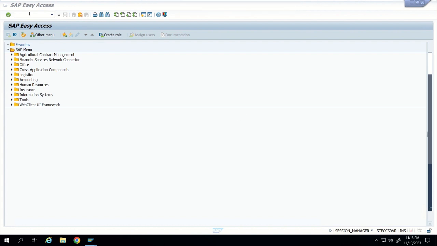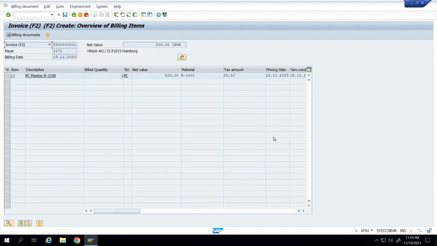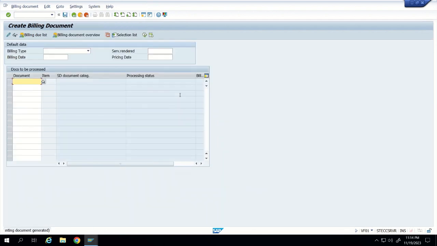Okay, let me just go to the system. So here, as we know, the transaction code for creating a billing document is VF01. Let's put that one. Then we need to put our delivery note number, 800.19481. This was our delivery note number which we created in the previous sessions. So let me just press enter. This will bring the details. Then we need to simply save it.